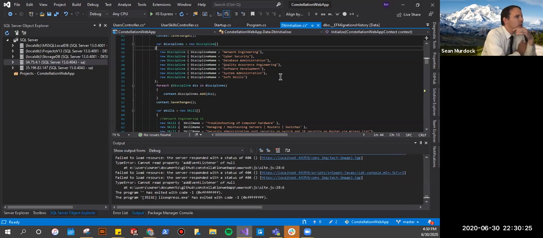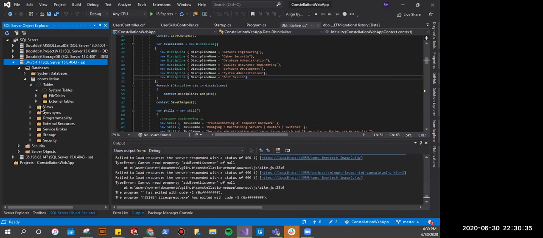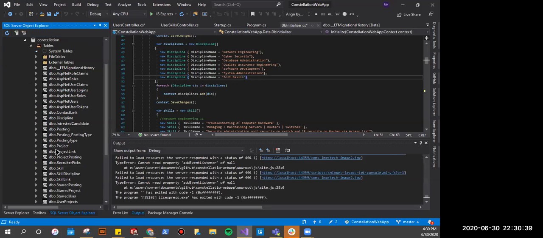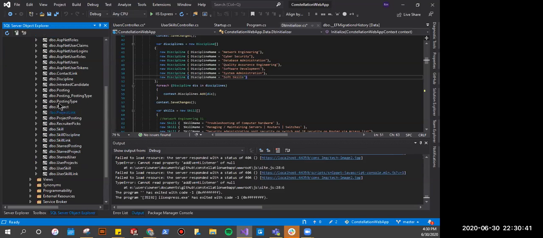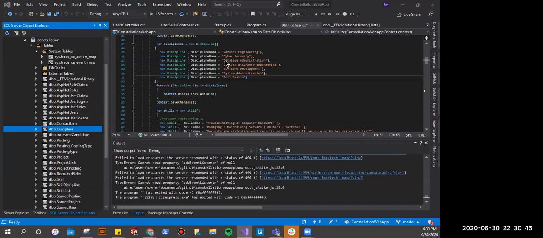Well, why don't you query it? Why don't you query that table? Isn't that a table? Yeah. So table, system tables. The discipline, right? What we want to look at. And we can just view the data.